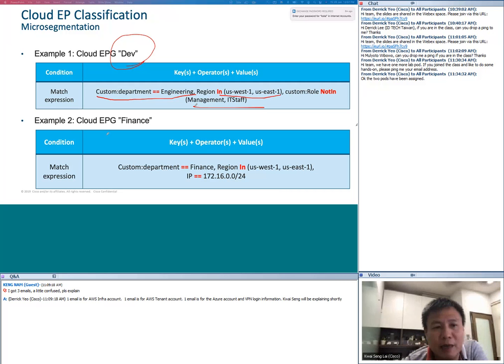Then I can also define another EPG called the finance EPG. In this case, I'll say that department is equal to finance, and you must be in US West or US East, and this must be your IP. You'll notice there's a different way of defining it. The reason we bring this out is to show you how versatile you can be in defining an EPG, and how you can classify stuff in the cloud. So here are further examples.